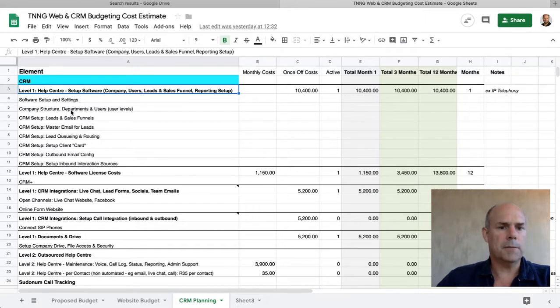company structure, departments, and users. I'll show you a little case study of those now. The CRM setup, which is specifically the leads and the sales. The CRM setup, the master email account for leads. The CRM setup, lead queuing and routing. Then the setup of client cards, the outbound email configuration, and the setup of the inbound interaction sources.